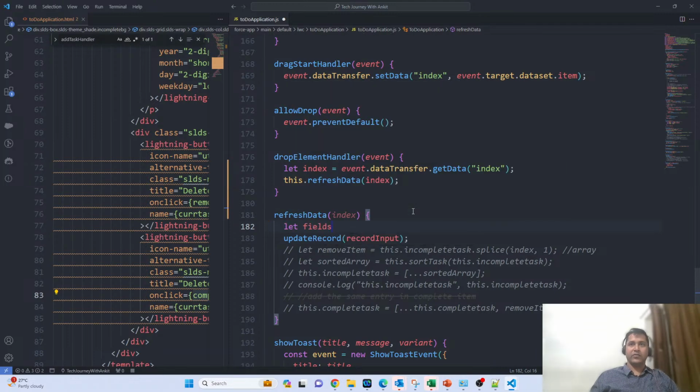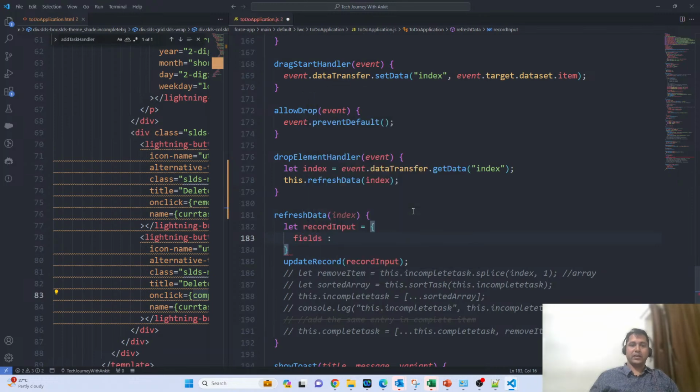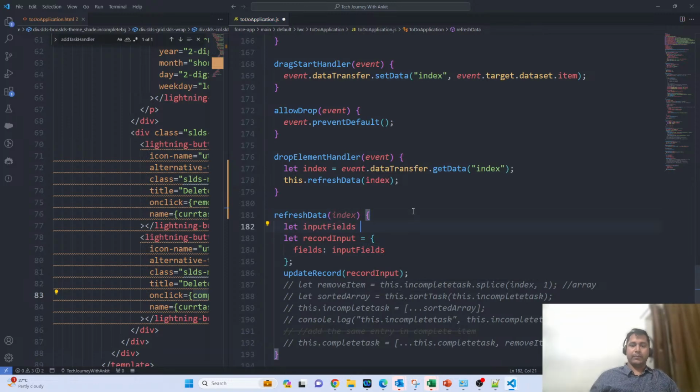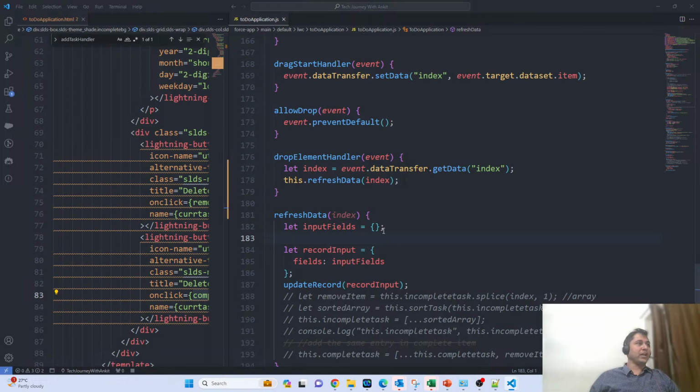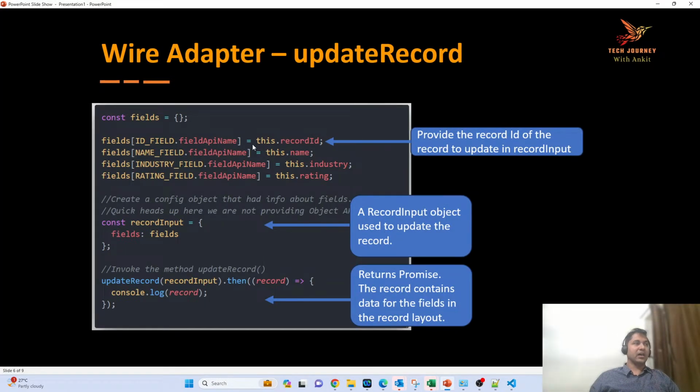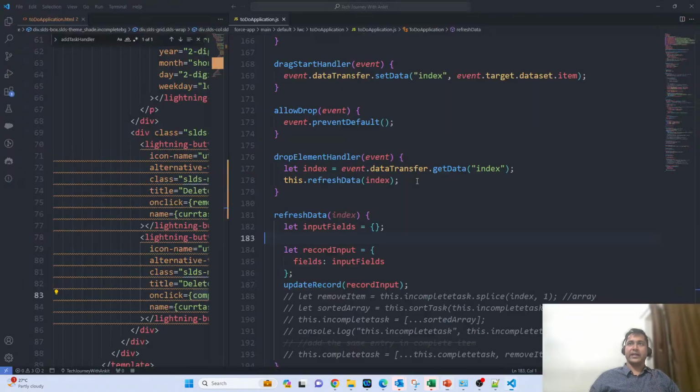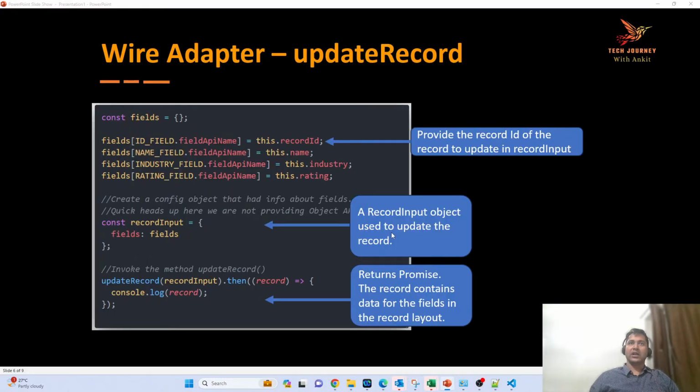So let me put here let record input is equal to, and here we have to pass the input fields on which we perform the update operation. Let me define this input field here. You don't have to remember everything, you just have to remember how we start and how we build it, right? Whenever we prepare the input to perform the update operation, the key thing we have to populate is the record ID. So we will populate the record ID.